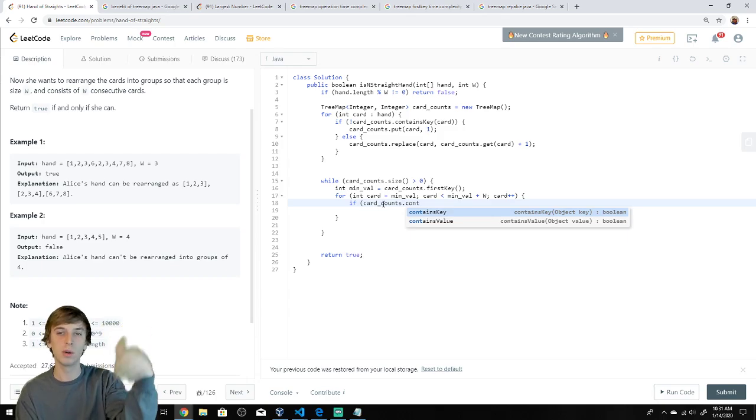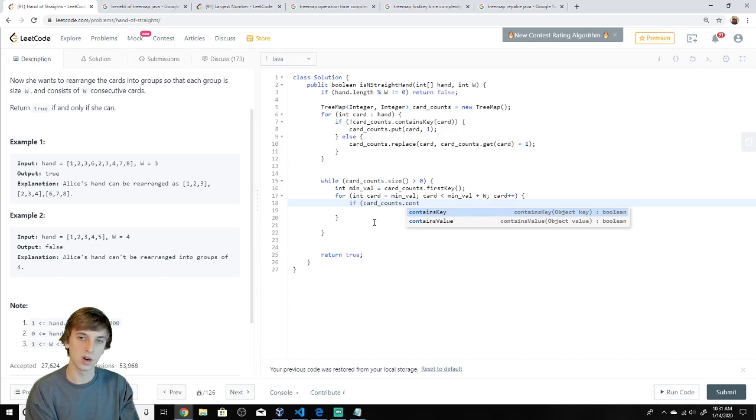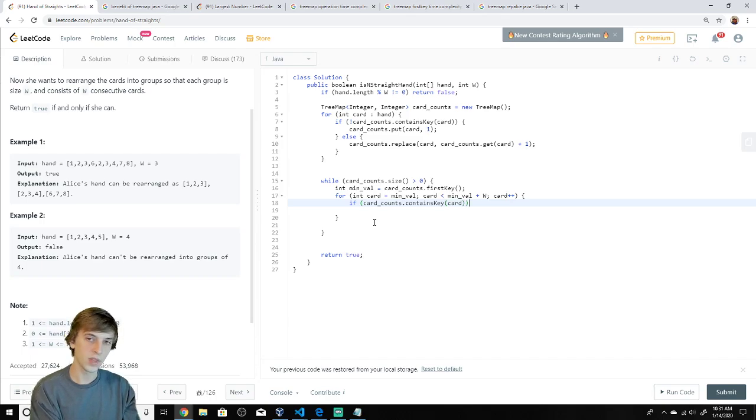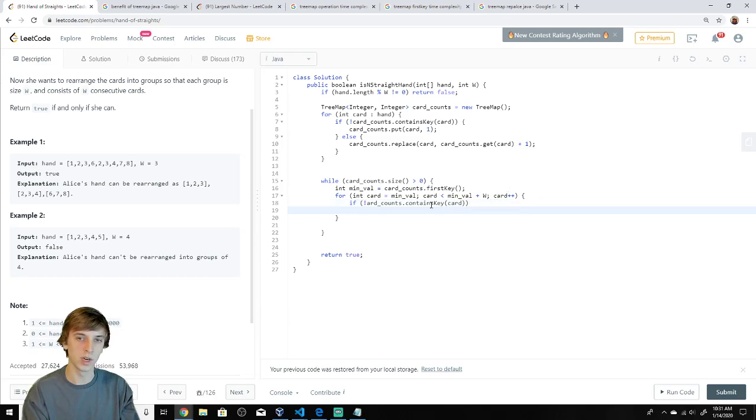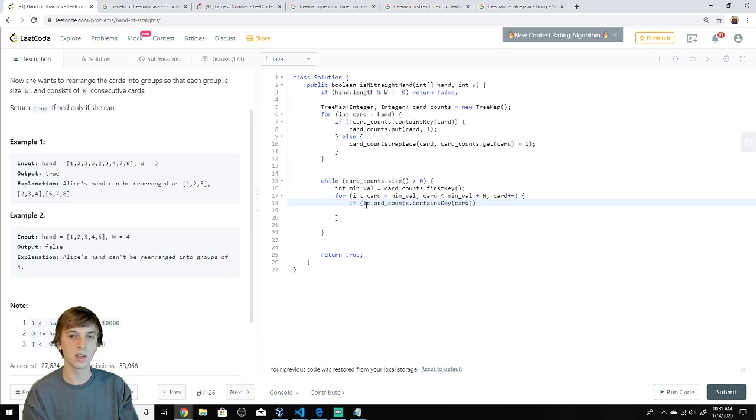Okay, next loop. Is 2 in our tree map? If it's not, we cannot make this group because it's not going to be a consecutive value. We don't even have 2 as a card. So we're checking if we have this 2 as a card. If we don't, then it's false. This is where we're disproving that we're able to split the groups up into consecutive values. If we don't have this consecutive value, we're going to return false.